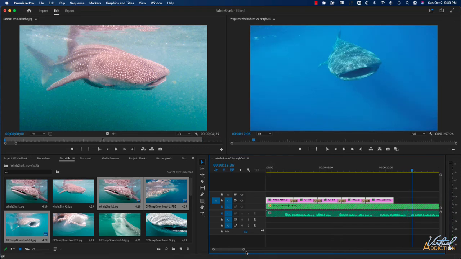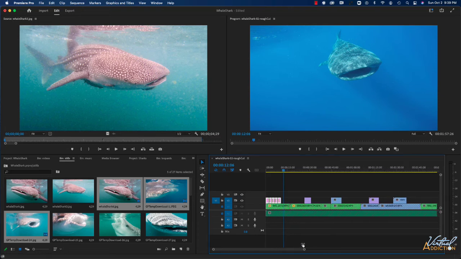All right, I'm liking that. I think that looks good. I'll zoom back out so that we can see our entire timeline. As you can see, it's very easy to add still images to your project. And if you use the Automate to Sequence, you can apply a transition.